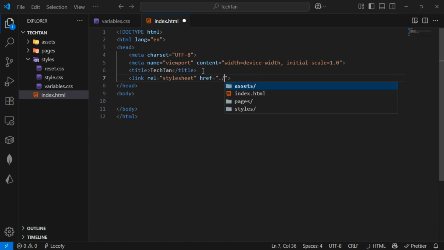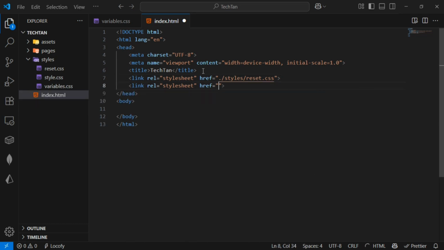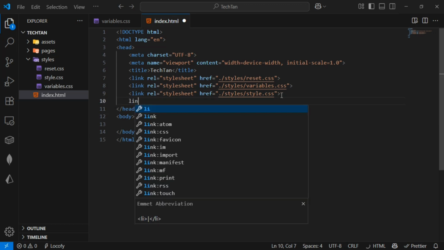Remember, you link our reset CSS first of all to take away the defaults, right? And then the next CSS we are going to be linking would be our variable.css, right? And the next CSS we are going to be linking will be our styles.css. All right, so we are done linking, but we still have one more thing to link. We're still going to link our box icons, right?